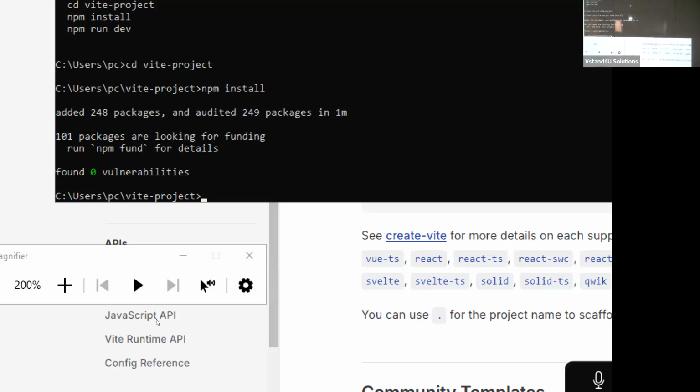Where were you up to yesterday? What you were doing? Now give npm run dev and enter. So now the Vite project is installed.